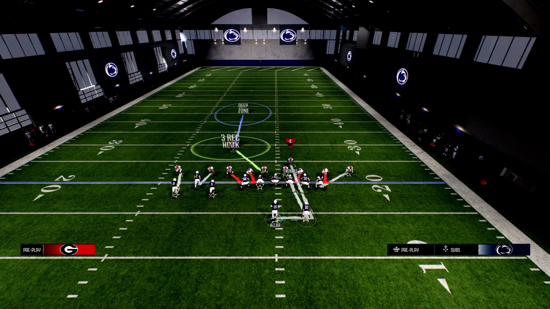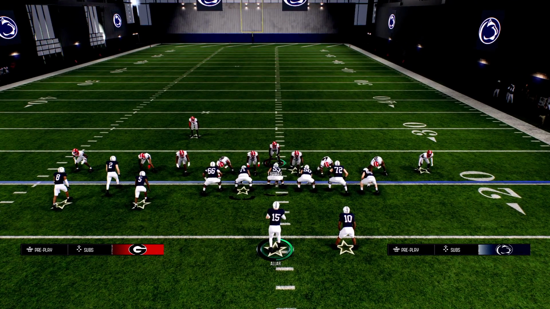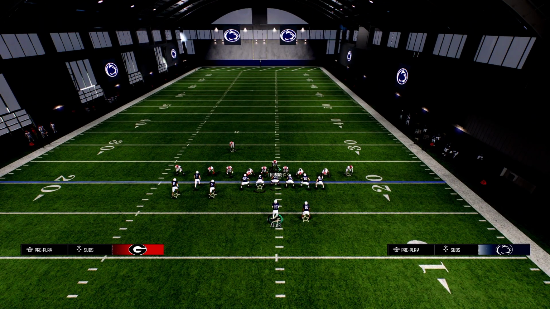Now, if you find that corner route is not getting you consistent separation against mid blitz, that is one of the things about this game that we have to know: man coverage beaters are inconsistent this year. There's just not a lot of rhyme or reason to it, in my opinion.